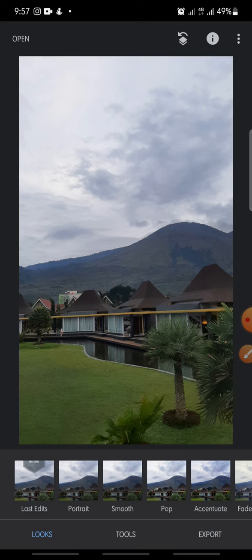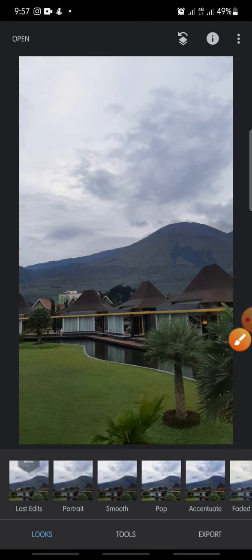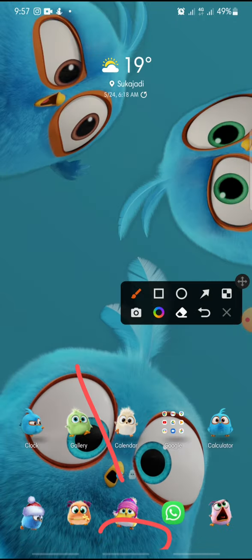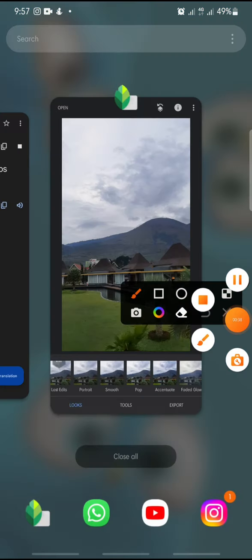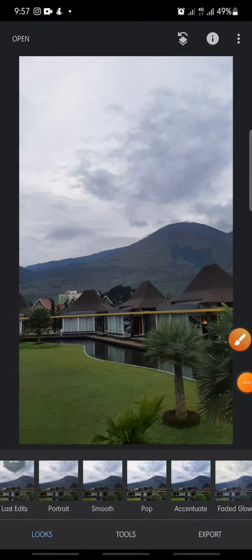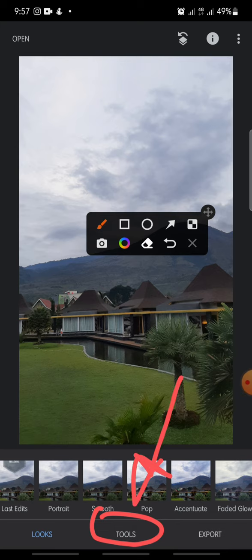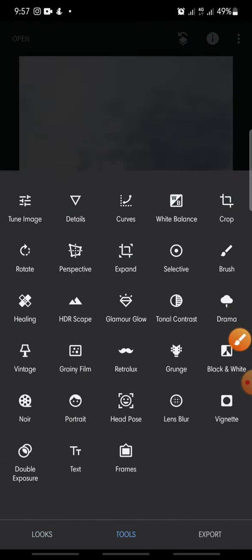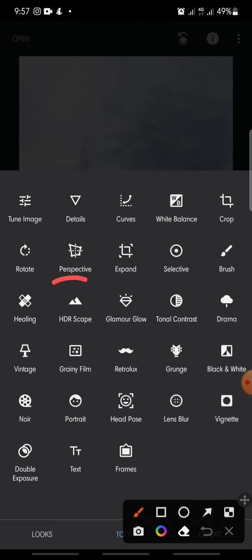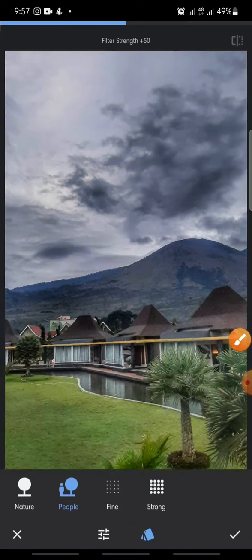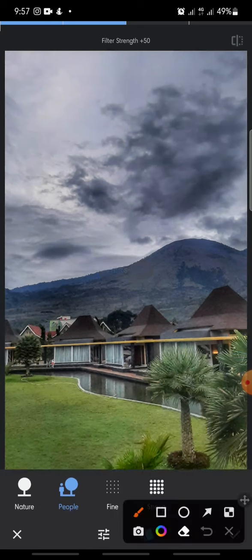And then if you want to add HDR Scape on Snapseed, you just click on the tools at the bottom. And then in here, you can see HDR Scape, this one. So you just click on it. And then you can set the HDR Scape.